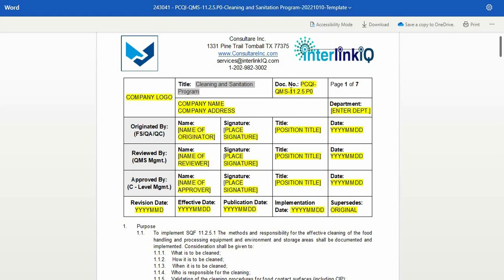Next, both must have the same document code. For this example, we do have 11.2.5P0. Since this is a template, we indicate the PCQI as the account initials. However, we can customize the code based on the company's initials.